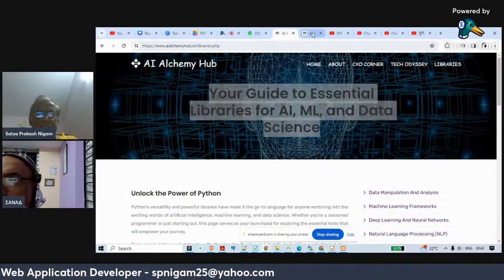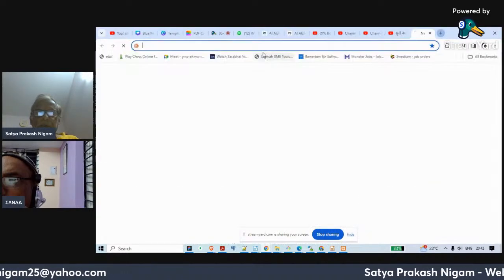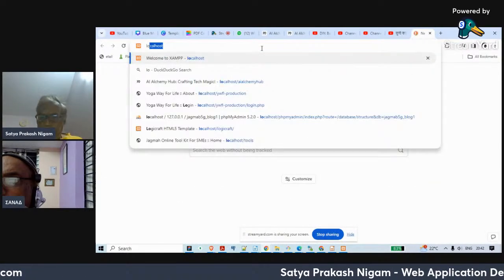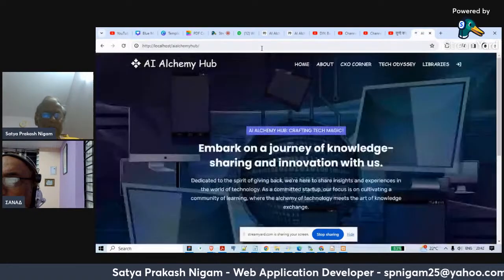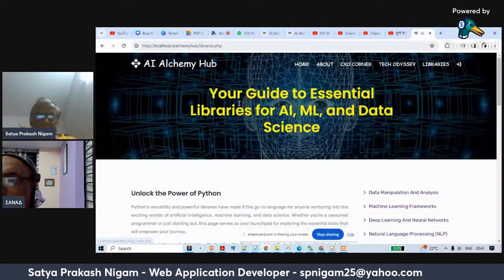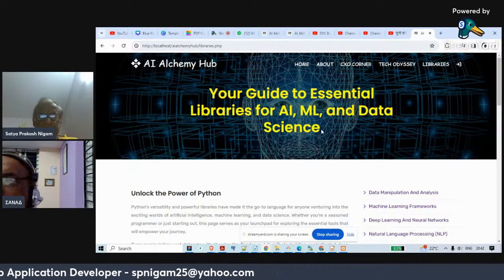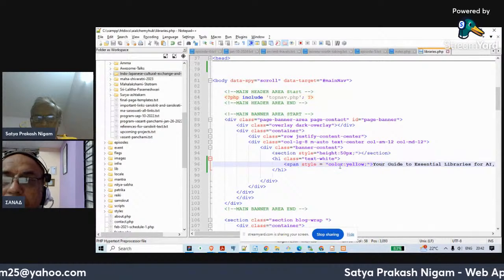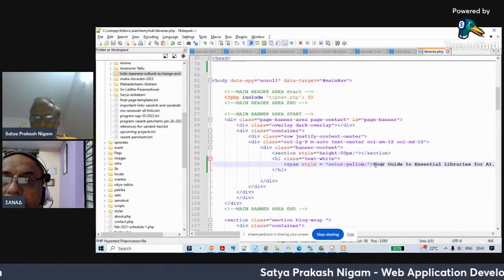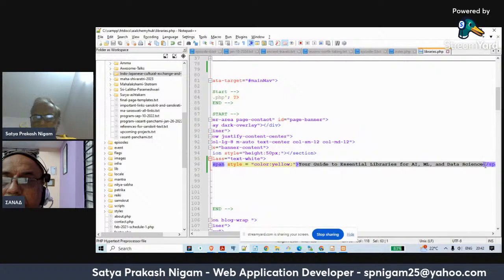This is remotely hosted. Okay, fine. That accidentally is closed. Let me open it. So we are on the AI Alchemy Hub and we are on the library page. Can we see that the yellow color has changed? Yeah. Now, I want to make some more changes. I changed the style. Now I want to change the text.